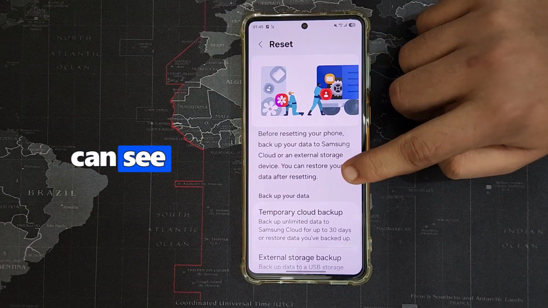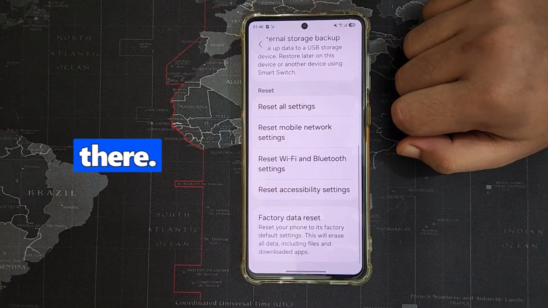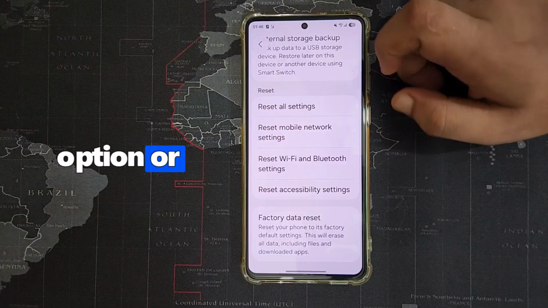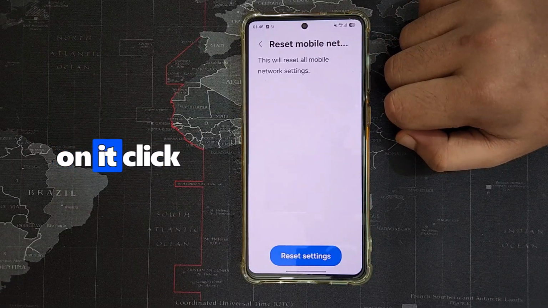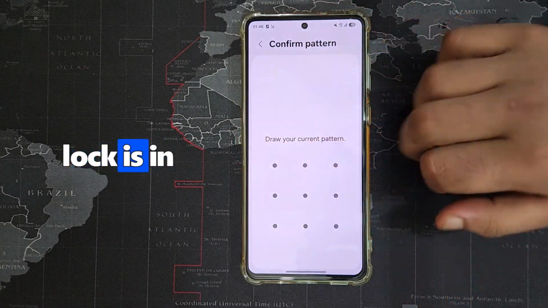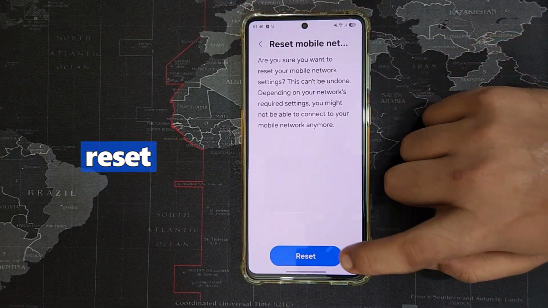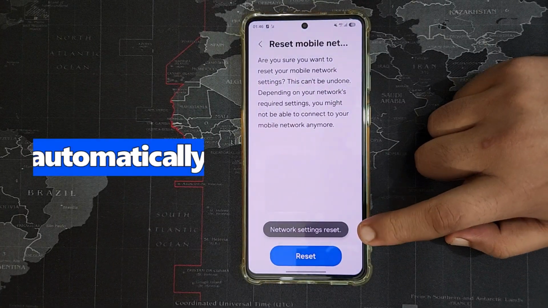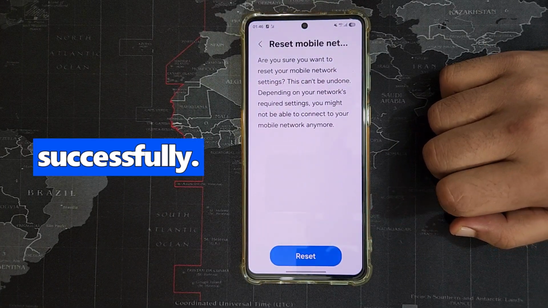After it is done, go back to main settings, then open general management, scroll through the page, and click on reset. You can see various options there. Locate the reset mobile network settings option or a similar name, tap on it, click on reset settings, and verify by entering your phone lock screen password. Finally tap on the reset button at the very bottom of the page and the network settings will be reset successfully.